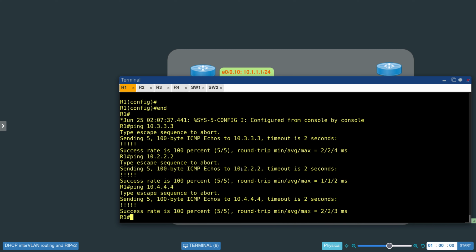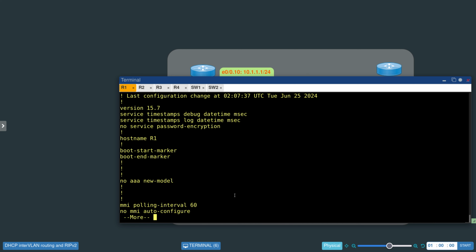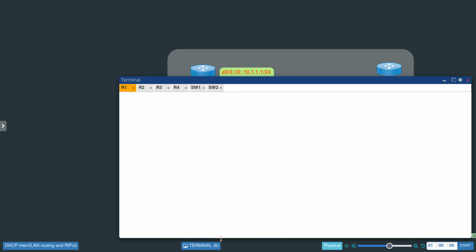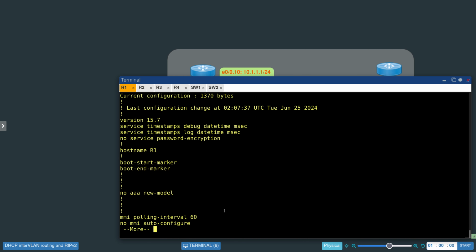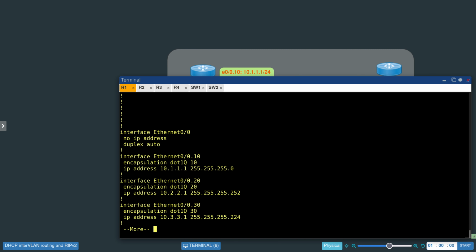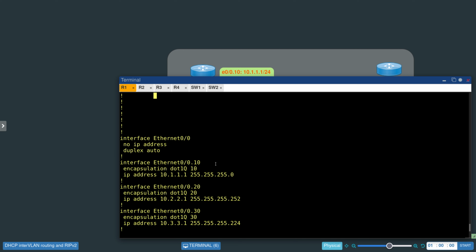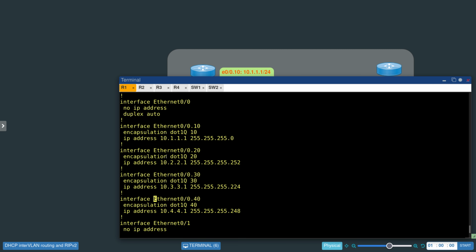So show run. Let me see what I have over here. Basically, interface Ethernet 0/0 doesn't have an IP address. It has no IP addresses.